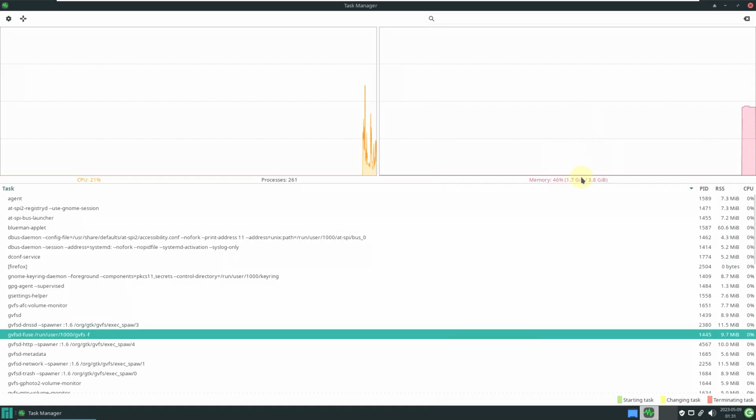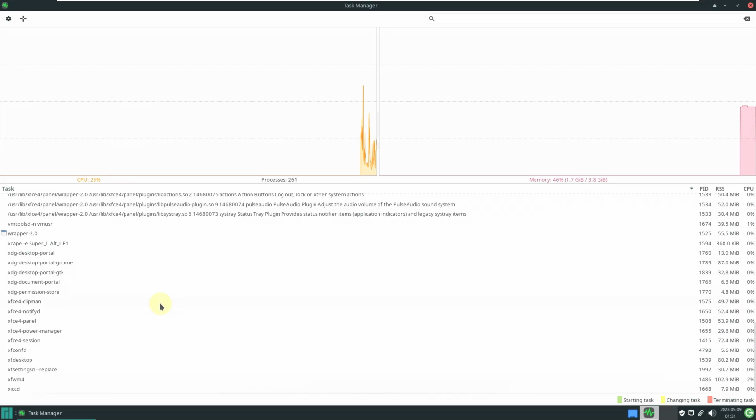RAM is almost 1.7 GB, just 100 MB more. So these are all the processes. This is the CPU. I think that's the end of the video.